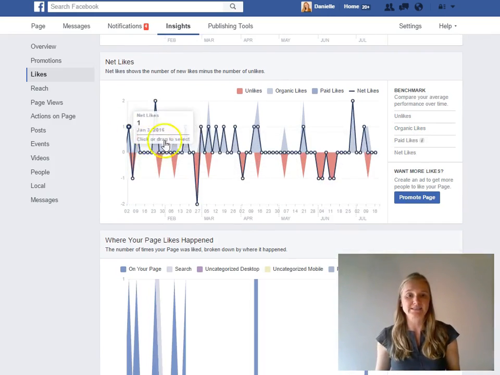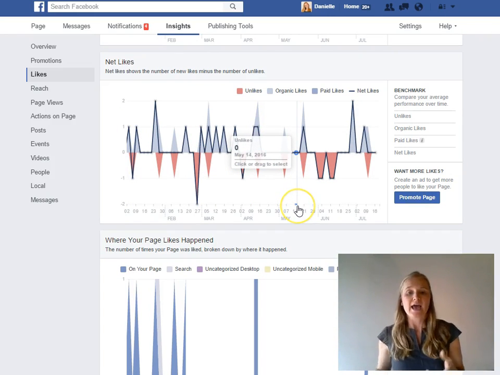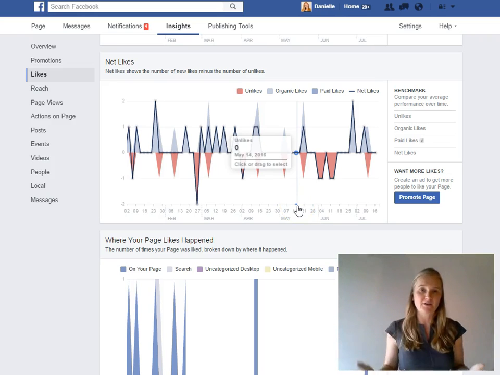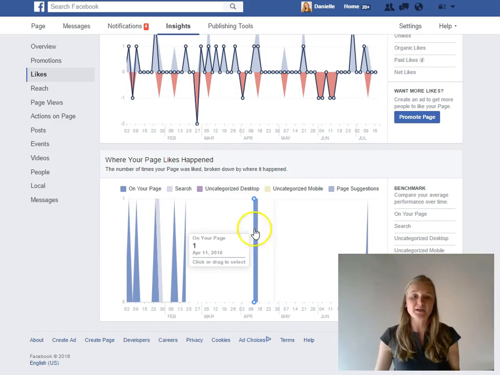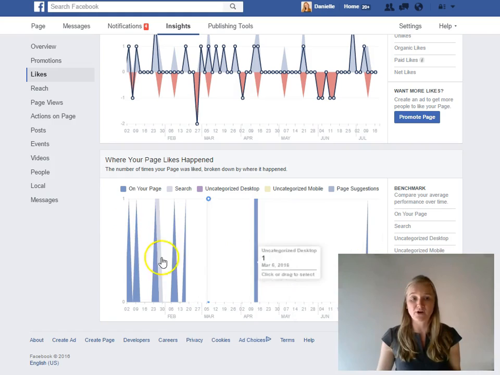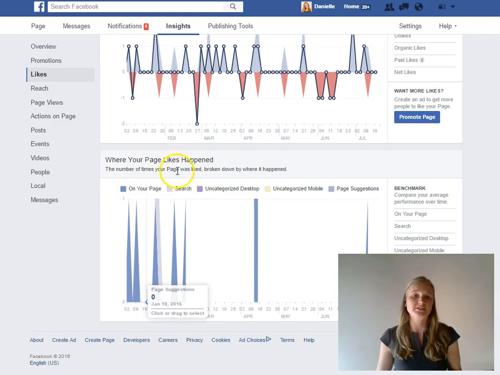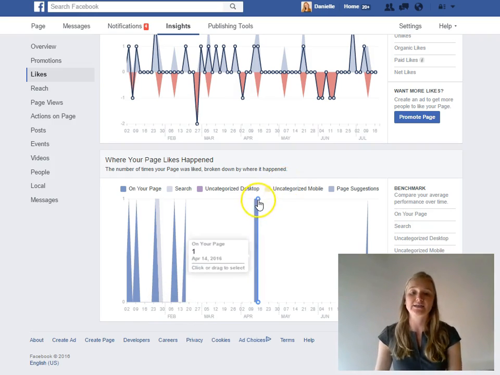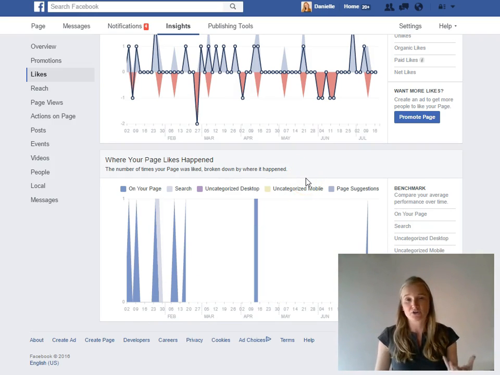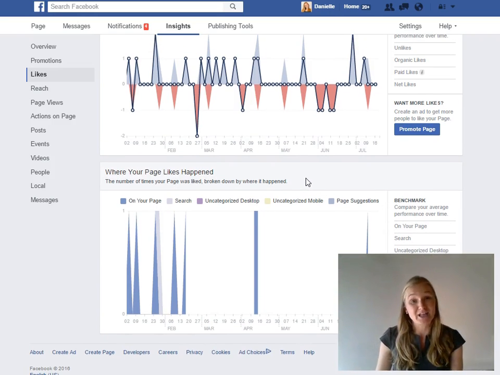You can also get an idea, if you scroll down, of your net likes. Every Facebook page will have a period of people who like the page and those that drop off. So what we want to do is just make sure that you're getting more likes than those who drop off or unlike your page. And lastly, at the bottom, it's going to tell you where the page likes are coming from. So if they're happening on your page, which is the darker blue option, this means people are visiting your Facebook page to like your page. If they were happening from uncategorized desktop or mobile, that might say that you're using some type of widget on your website that's also coming up with page likes for you.